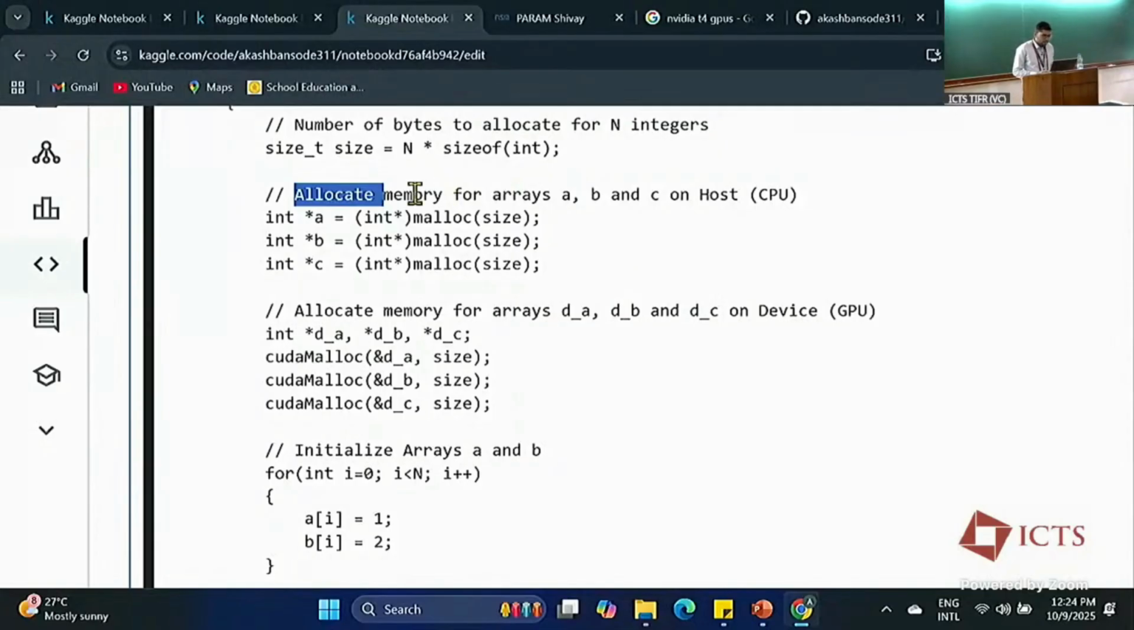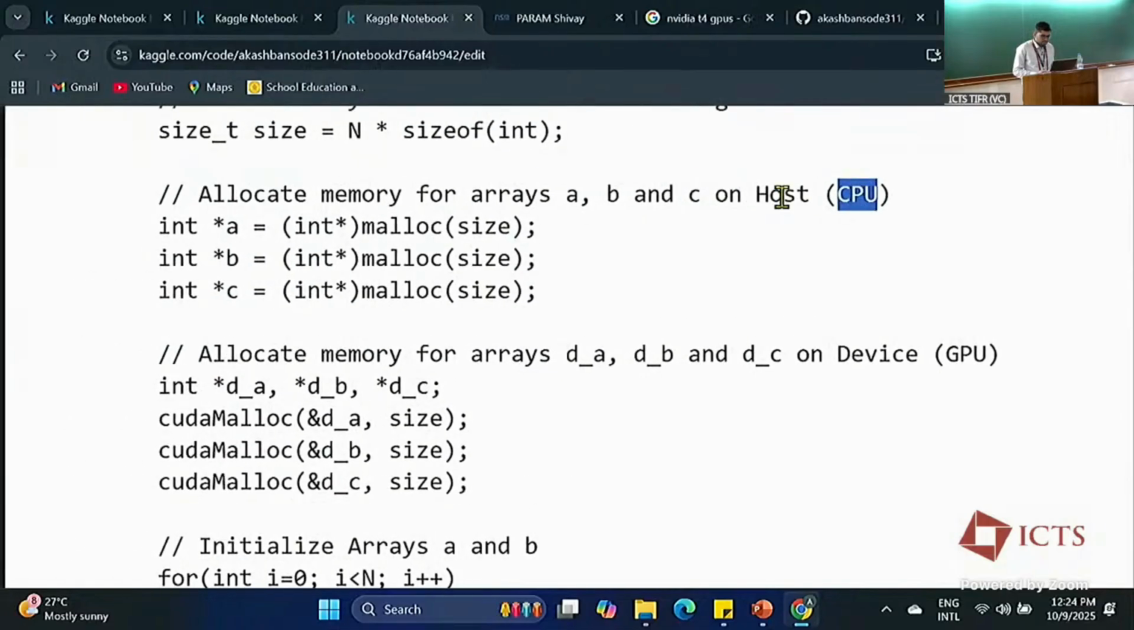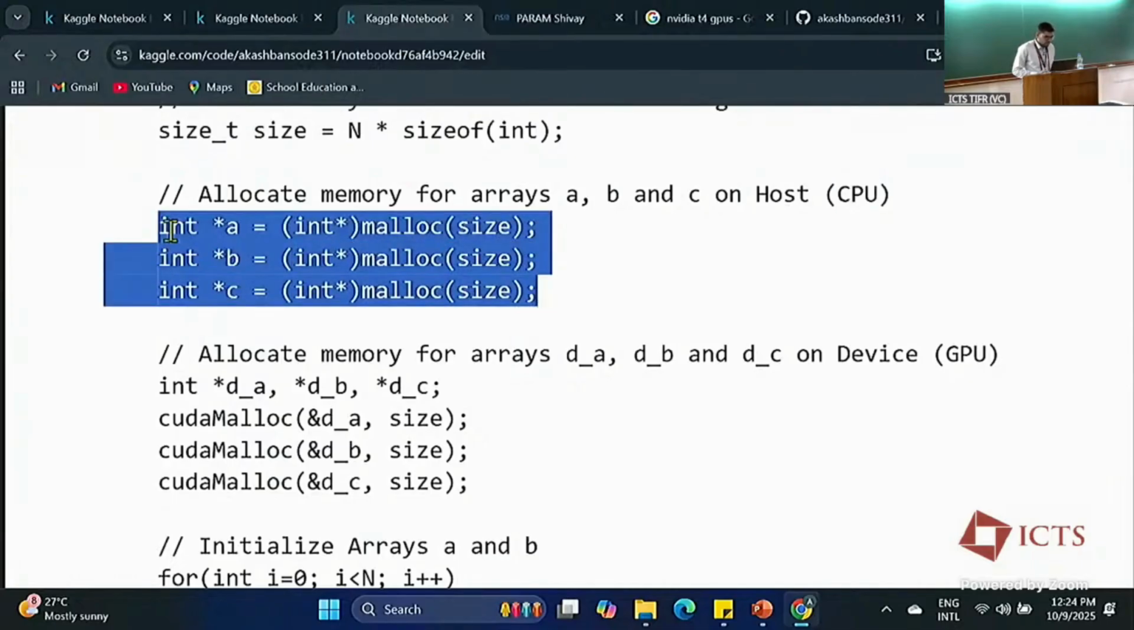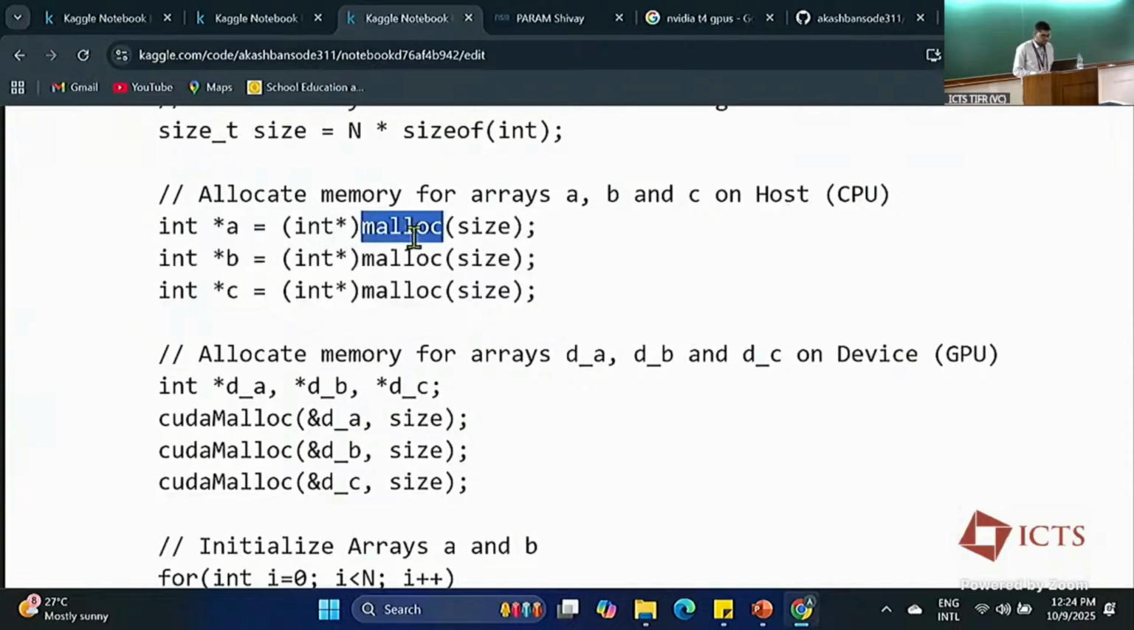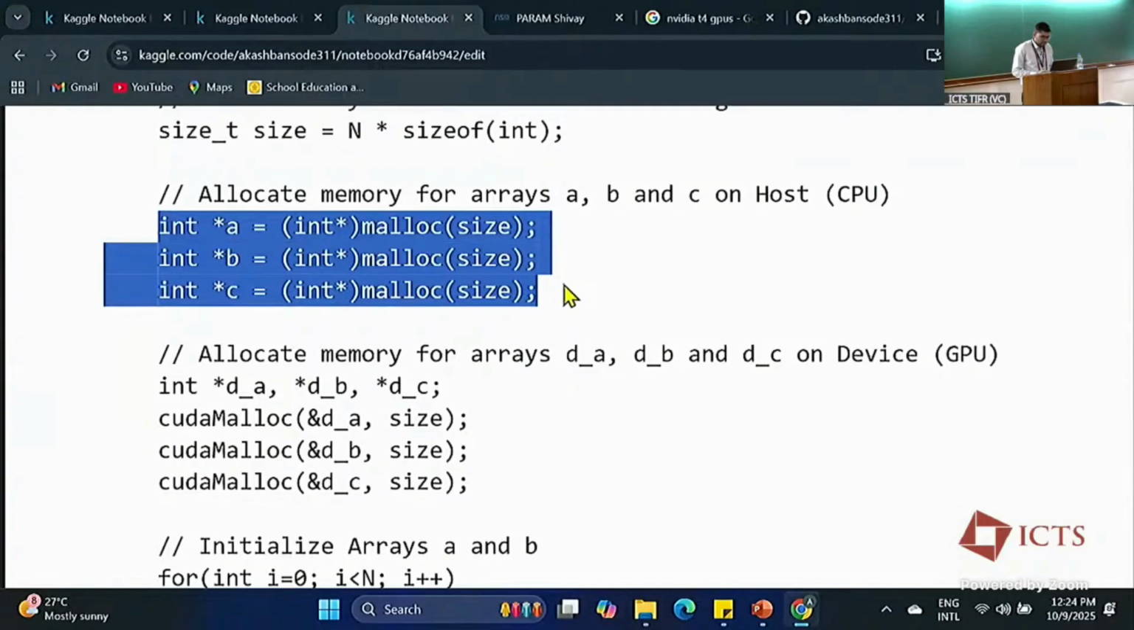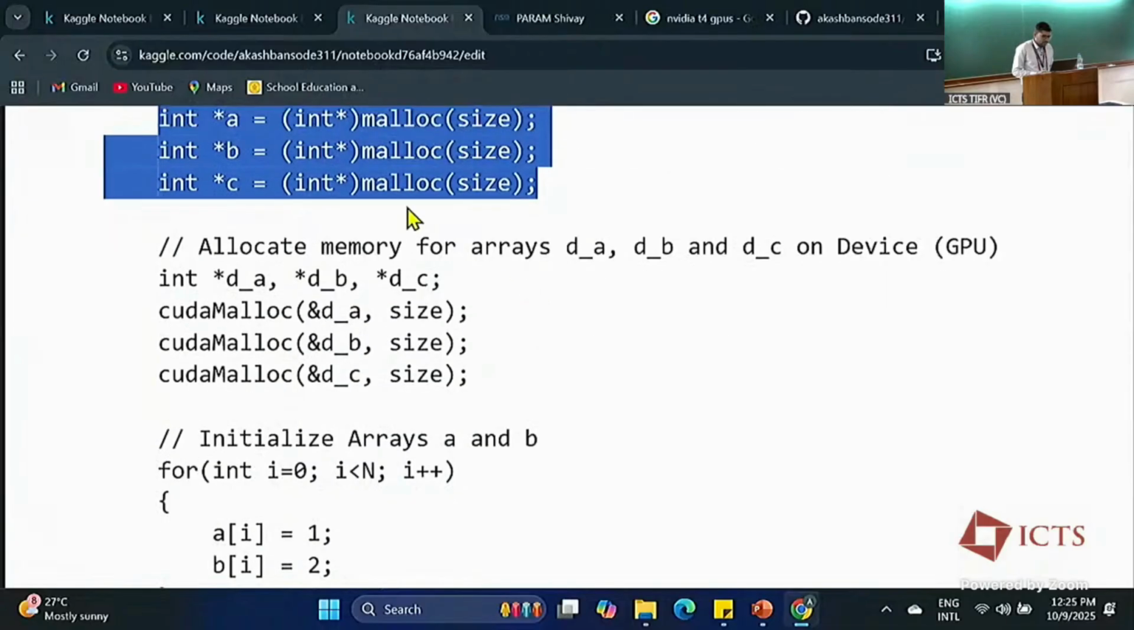The first step is to allocate the memory on the host, that is on the CPU. How can we do that? By using this portion of the code. We are taking pointers A, B, C, and we are allocating memory dynamically, right? So here the A pointer, B pointer, and C we have allocated.